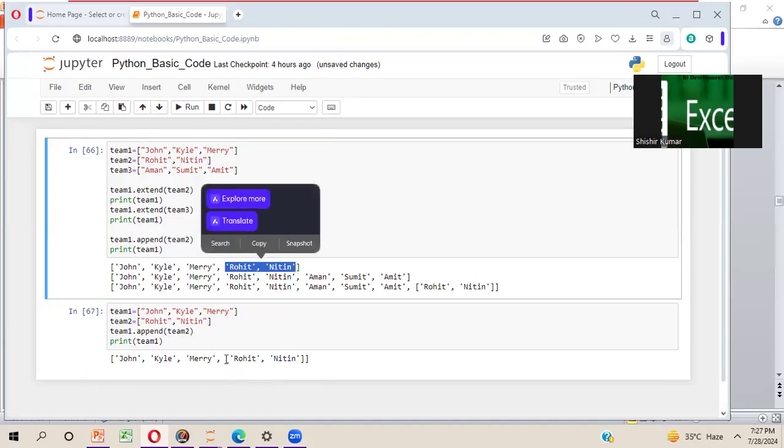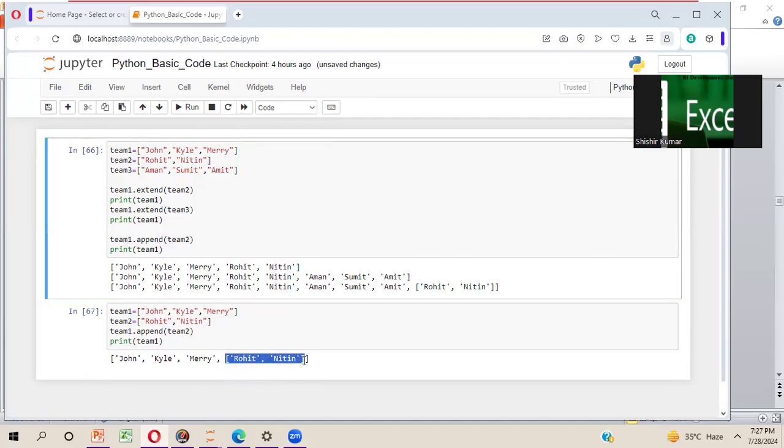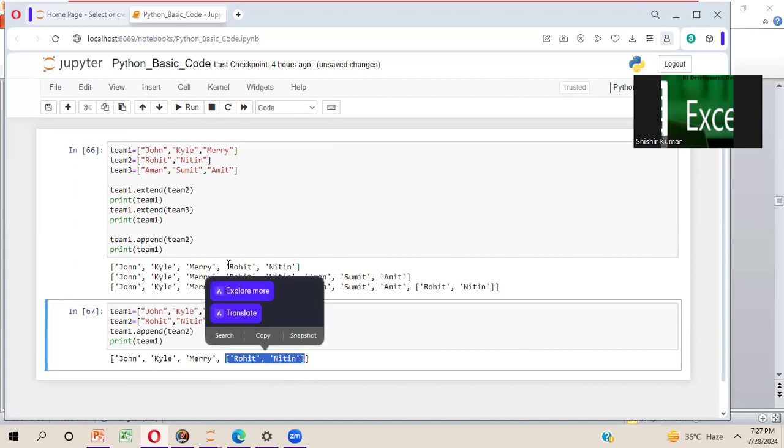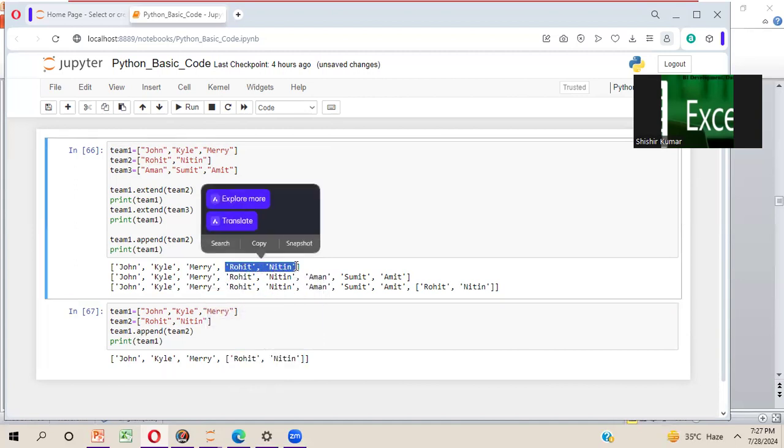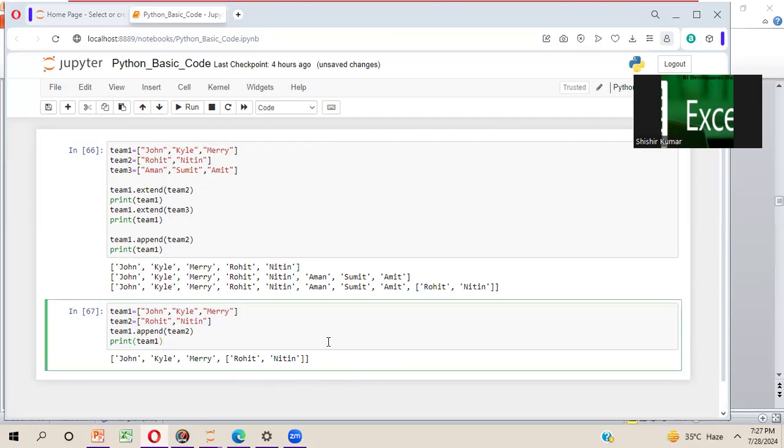So this square bracket is available whenever we use append. But whenever we use extend, you will not get any square bracket here. So this is the difference between append and extend. That's all for this video. Thank you so much.